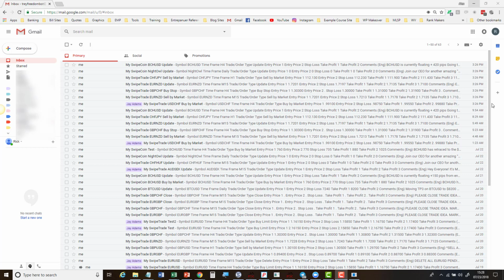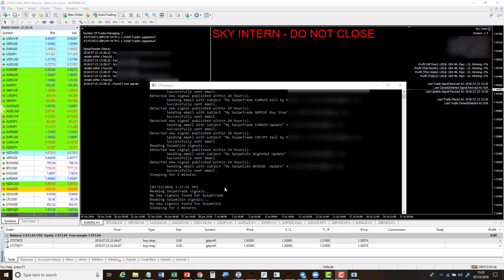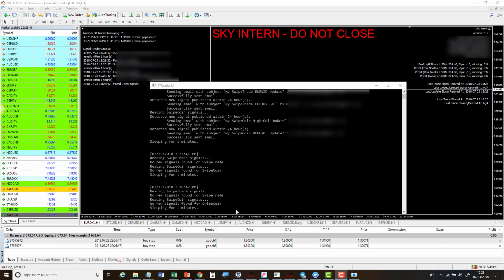Now they all have the same time frame, but that's because STReader just read the last 24 hours worth of trades and have converted them over to an email so that the Sky Intern can read them and place them accordingly. And once it reads it, it goes to sleep. Your STReader goes to sleep, and then every minute, in this instance, we'll go ahead and continue checking for the latest signals, and there you go. Checked it for a new one.